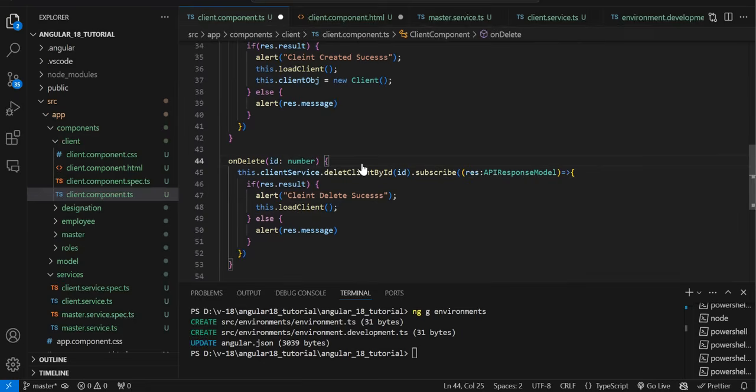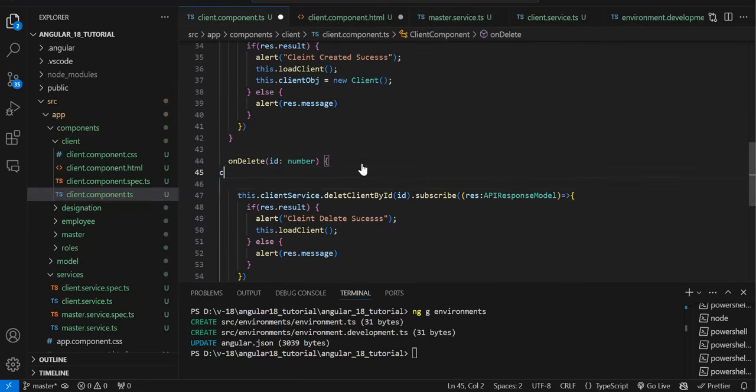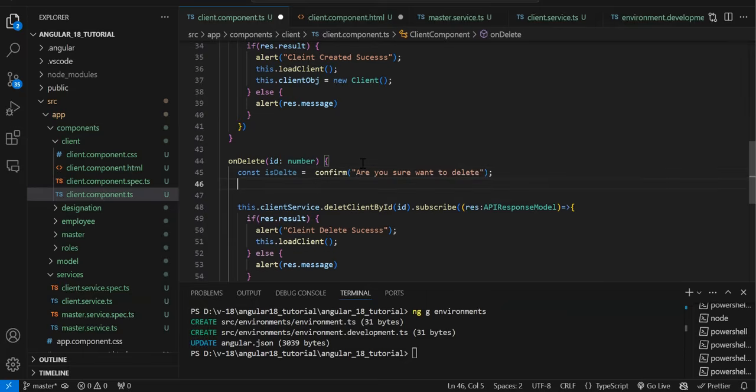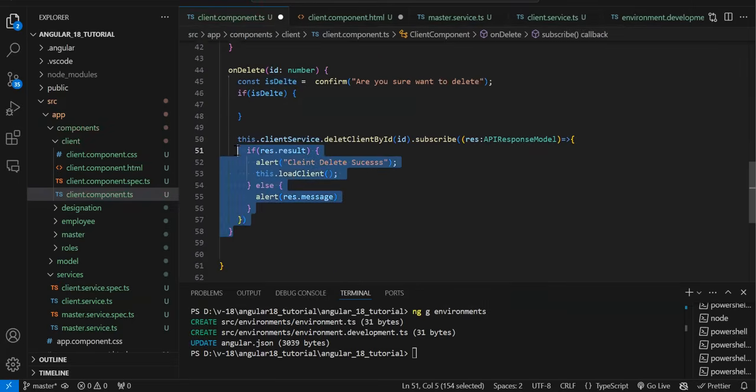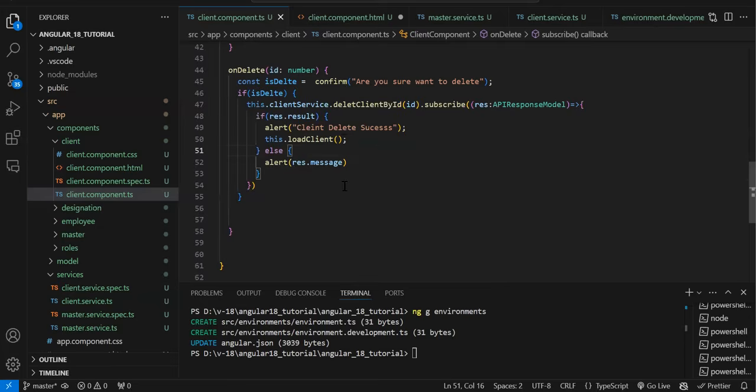But in case of delete, we need to ask for confirmation. So for that, we will create a local variable, const isDelete. We can make use of the confirm box, and here we can pass the message. Are you sure you want to delete, whatever message you want to display. So we will get a pop-up box with OK and cancel. If the user clicks on OK, in this variable we will get true. If it is true, then only we need to write the API call. If it is cancel, we don't need to do anything. So that's it. Let's save and check.